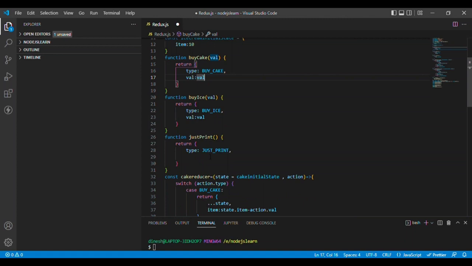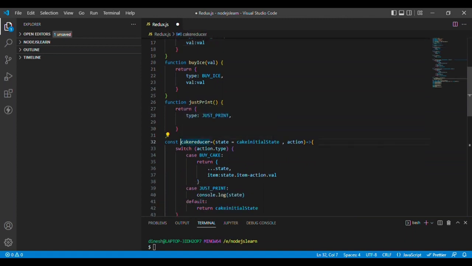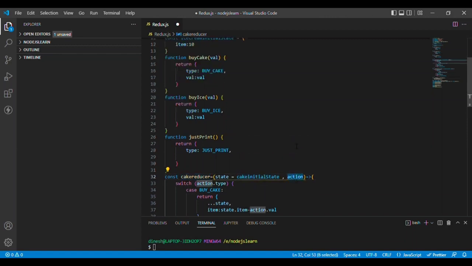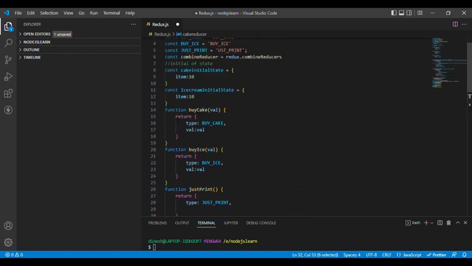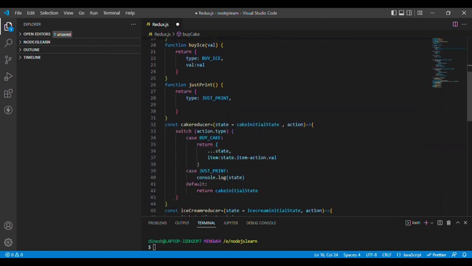This will go to a reducer function. So the cake reducer function is here. It requires two parameters. The first one is the initial state of the cake, or whatever variable you have given. Then it is the action. The action is what we are going to pass here, right? So action is equal to buy cake.